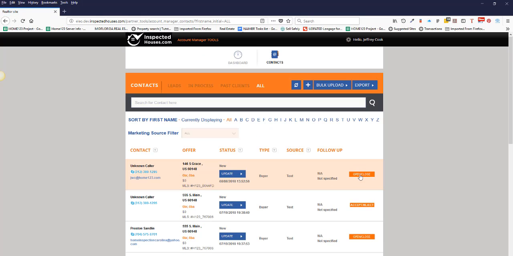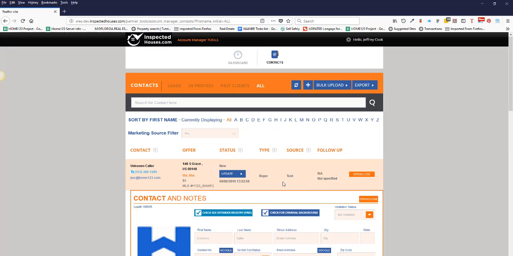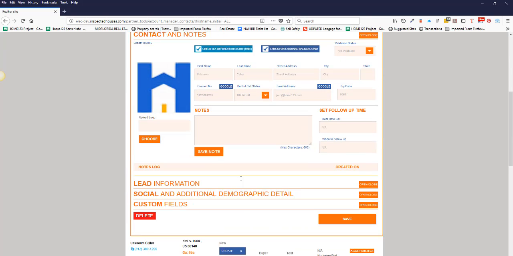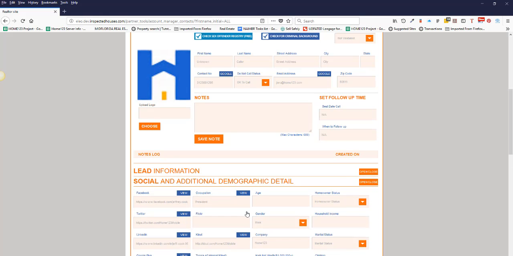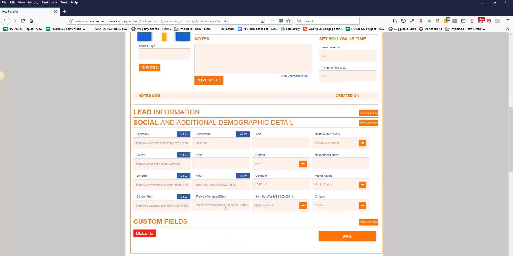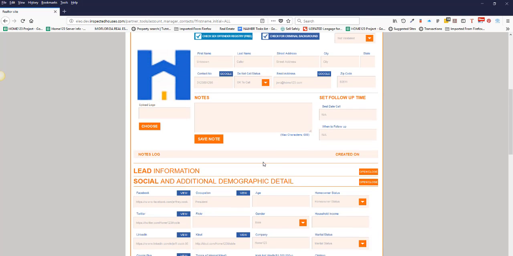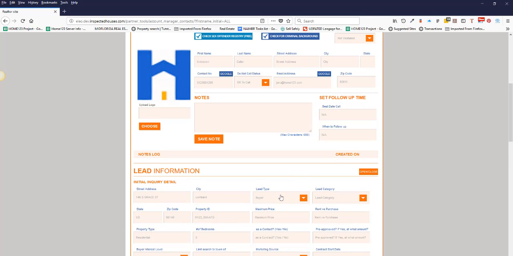I'm going to open this lead back up. And now you'll see I'm starting to pull images and things like that. Once we do that, we can also see some of the demographic information that we have in the inspector system. So for instance, here's the Facebook account, the Twitter account, the LinkedIn account, etc. If we know age and things, it'll come in this way. Occupation, etc.